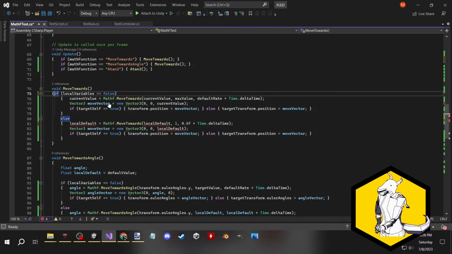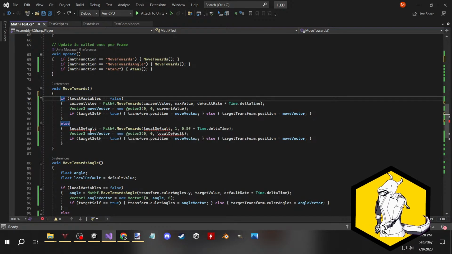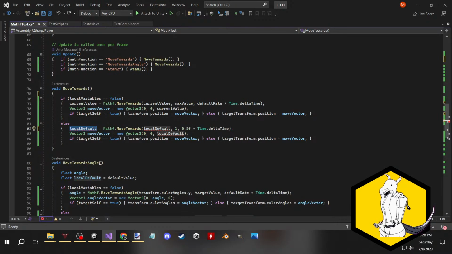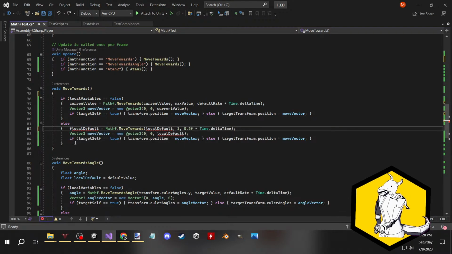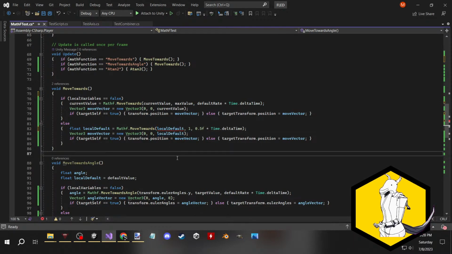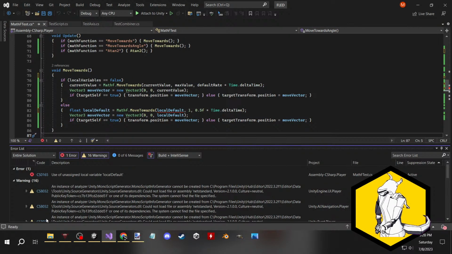Actually, I should probably, because I might, I don't know, maybe I need to make more variables. Probably not, but I'm just going to leave a space there. So this would just be float, local default, towards local default. It's because it's not declared inside. Yep.